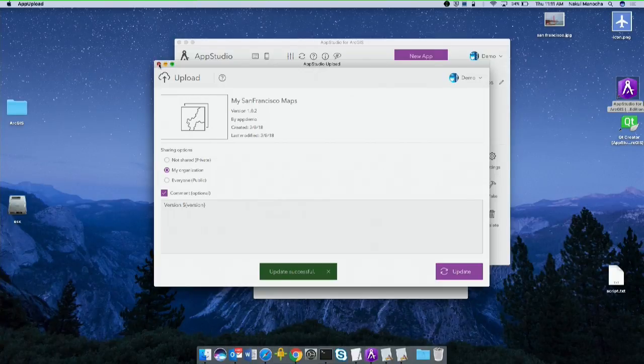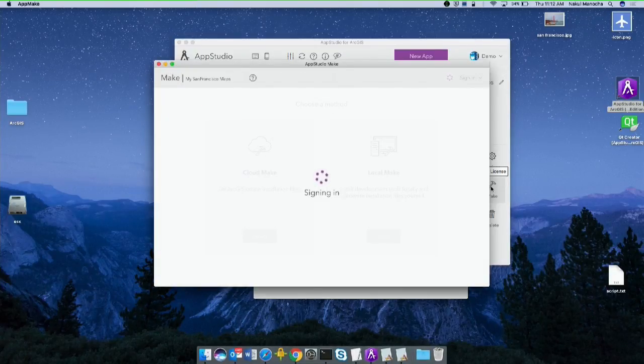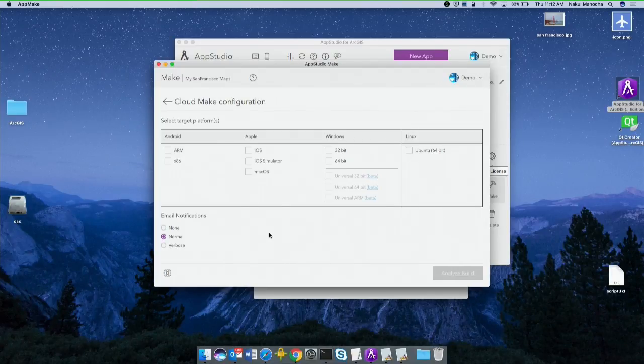So now I have updated my app. I'm going to run the make tool. As Chris mentioned, make tool is a great tool to create those executables, and we provide you two options, the cloud make and the local make. For local make, you need to set up your dev environment. But for cloud make, the easiest thing is that you can build cloud make apps for all the platforms from any platform. Basically, which means that if you are using Windows, you can still build an app for iOS.